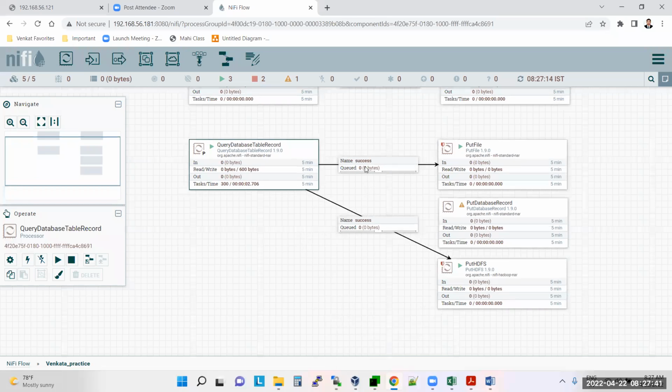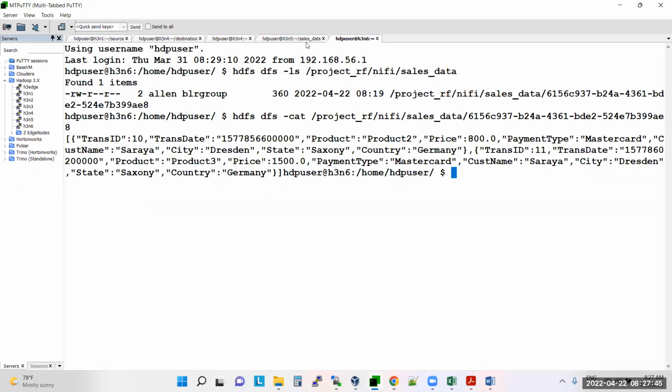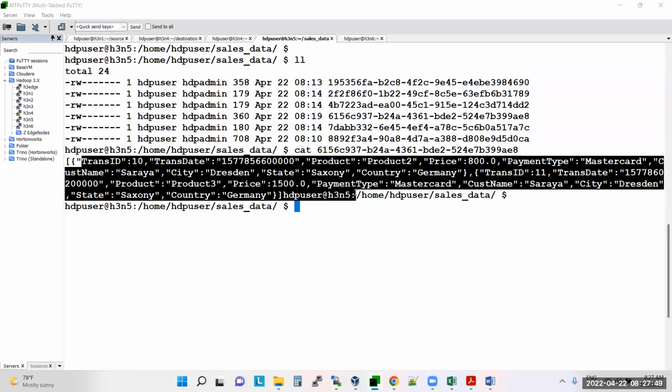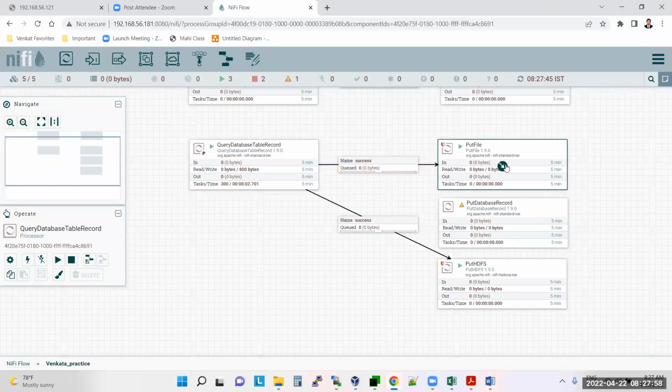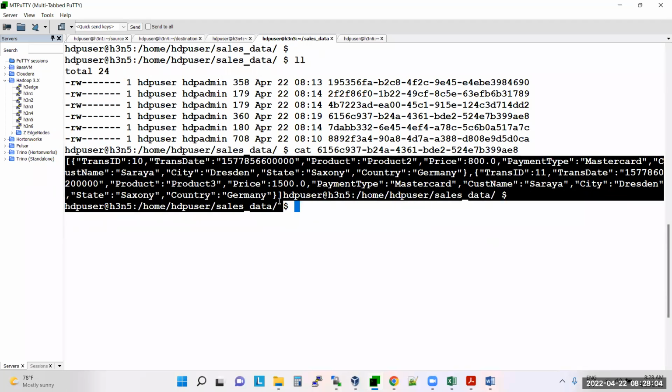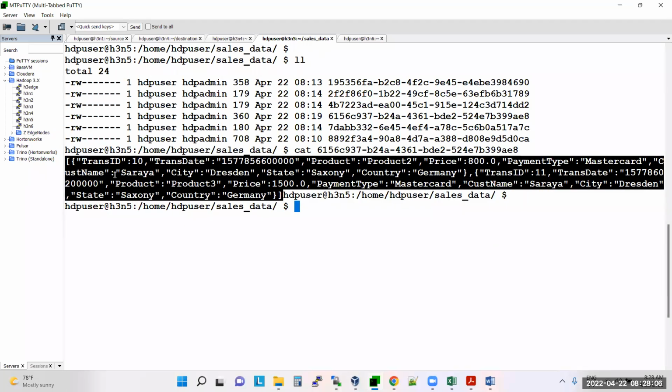Recently it has transferred two records. So where is this one? These are the two records, right? These are transaction ID 10 and transaction ID 11. These are the two records which got transferred from source to destination, from here to here. Now, when it is transferring, this piece of data is called a flow file. As per NiFi, this is called a flow file.